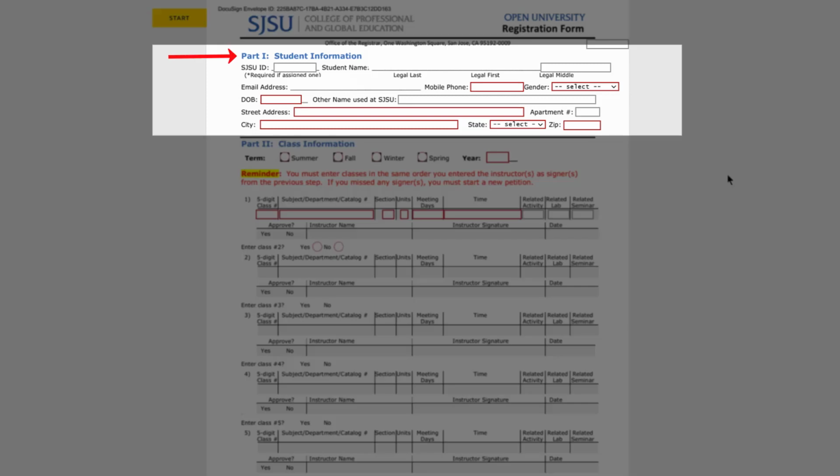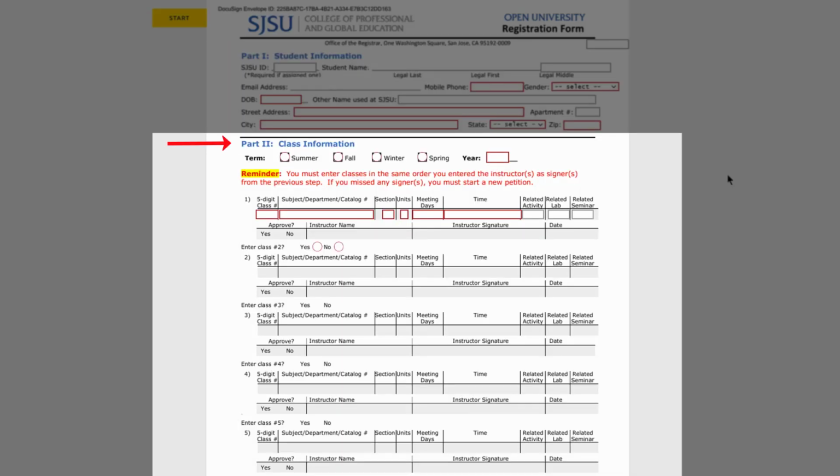Fill in Part 1 with your information. Then, in Part 2, fill in the current term you are enrolling in and the class information. It is important that the class order filled here matches the order in the instruction page. If you do not remember the order of the classes listed in the instructions page, exit the page and start a new form.